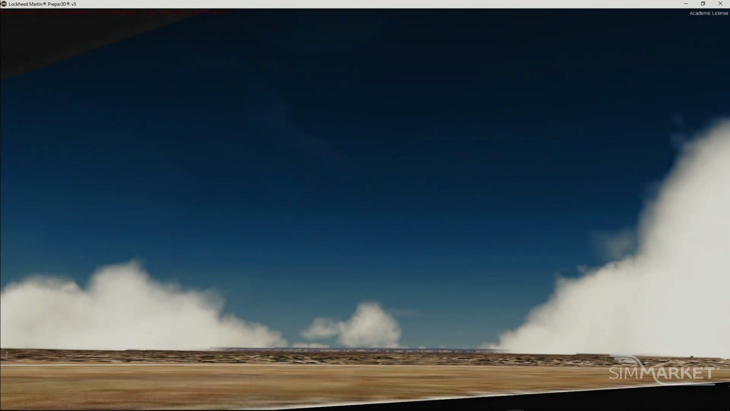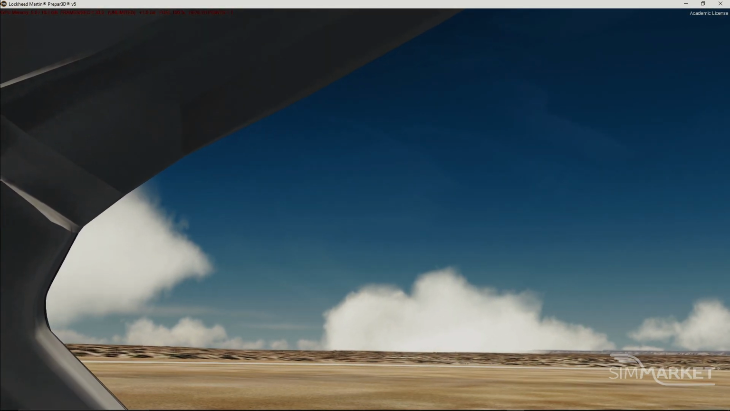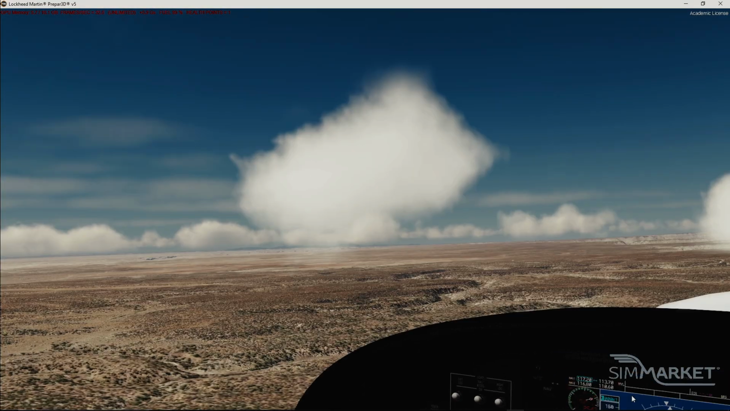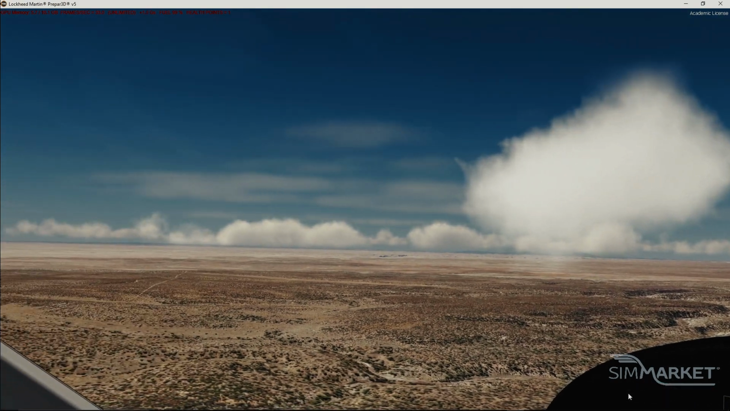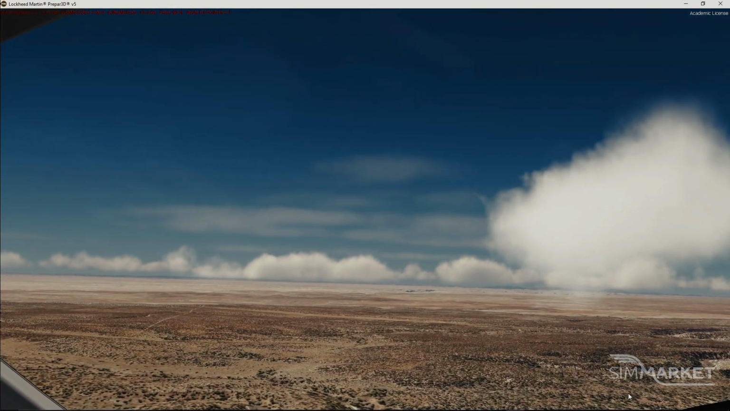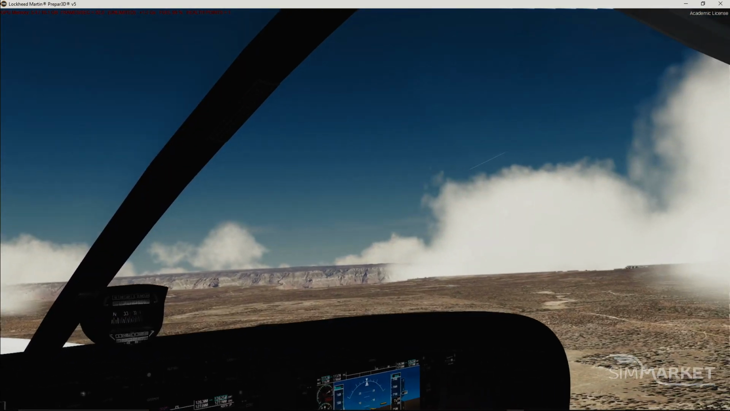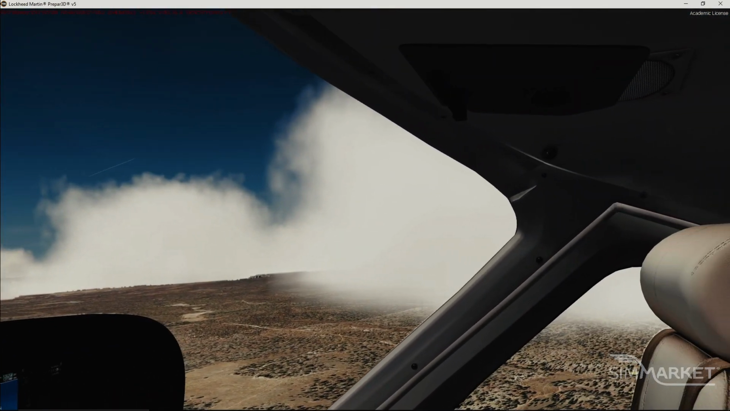This is a no-nonsense spotlight review, and today we're reviewing FS Global Real Weather. So we're here in the Grand Canyon, and what we see here at the moment is the default weather of P3Dv5 at the Grand Canyon right now. At the end of this review I'm going to give it a score out of 10, and I'm just going to show you the basic features for this weather app.